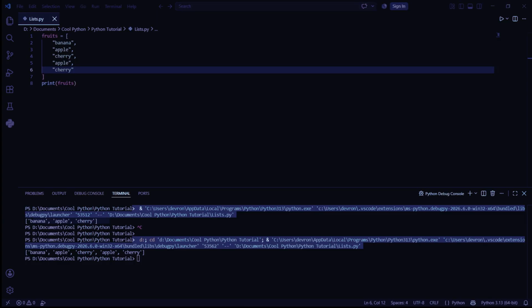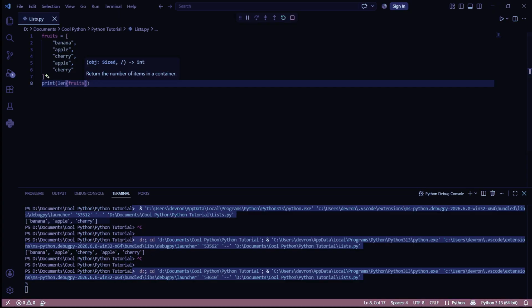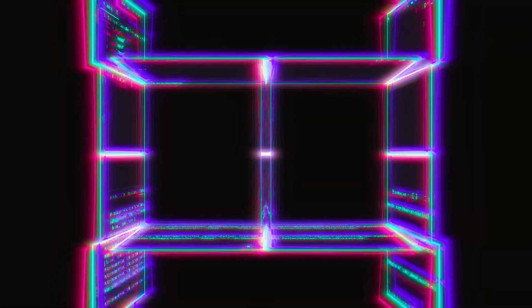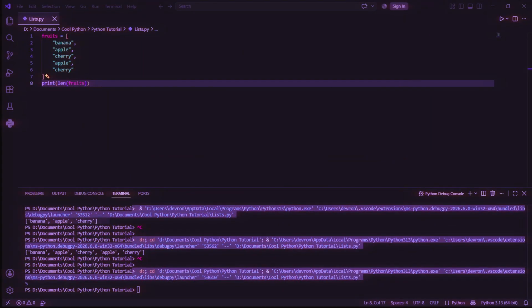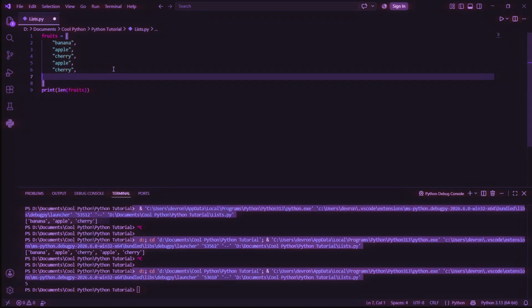Then we can determine a list length using the len function. There's five items in fruits. Then we can also list items of different data types. For example, right now we're only using strings, but watch this. Hold on. We're just going to make a different list.